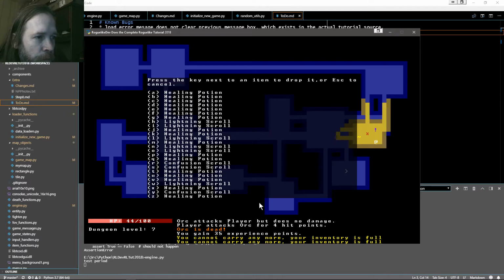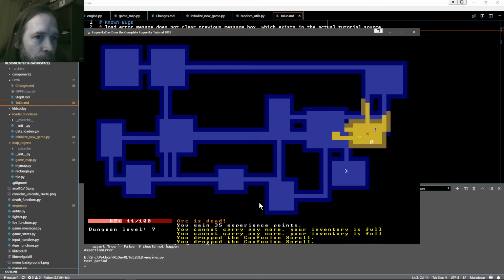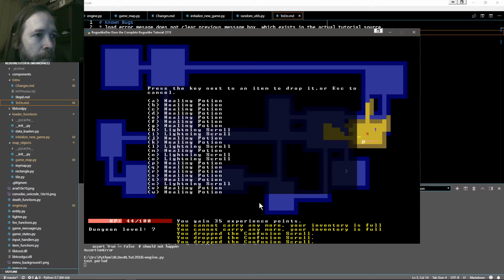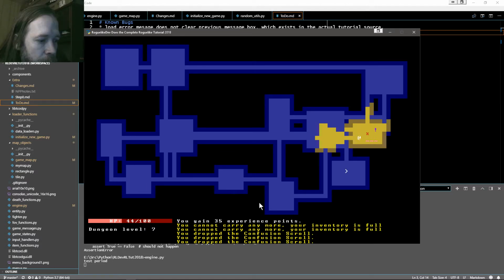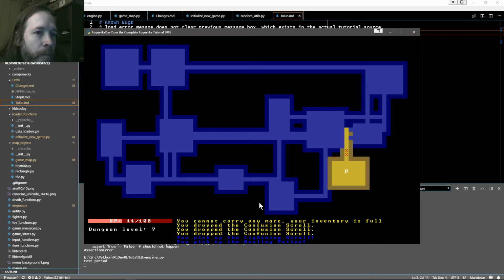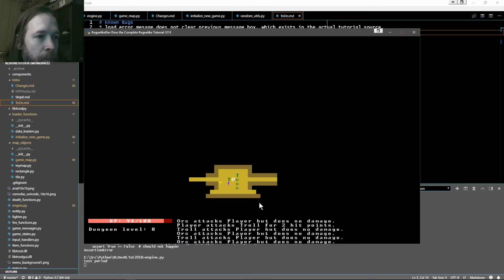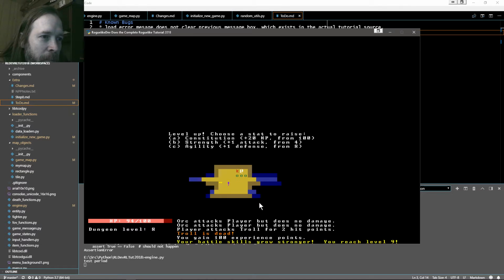Stop confusion scroll. Stop confusion scroll. Stop confusion scroll. Bam bam bam bam bam. Control. Bam bam bam bam bam. Two trolls, raise it up.